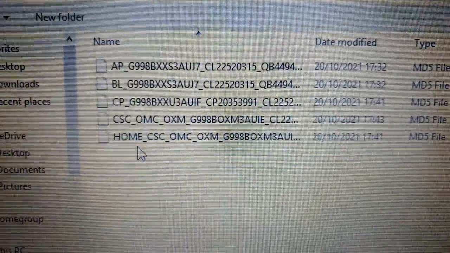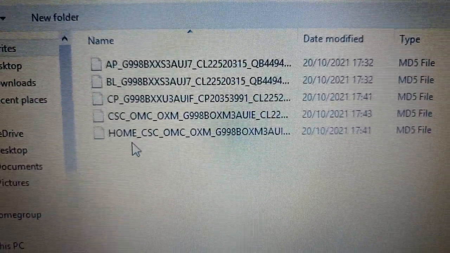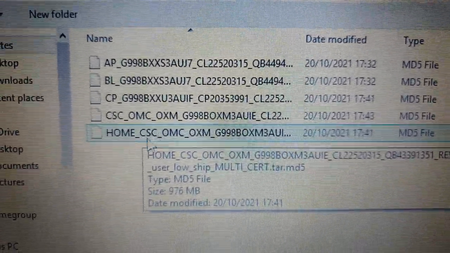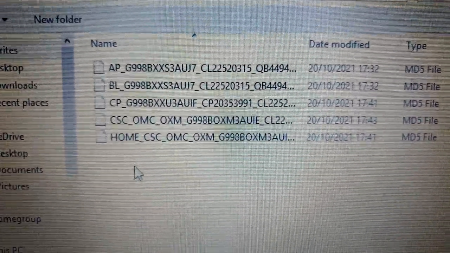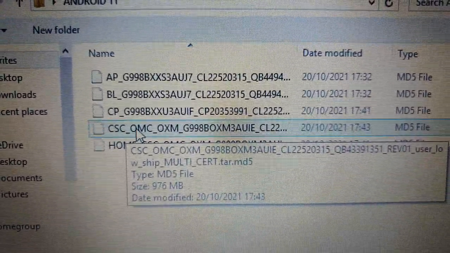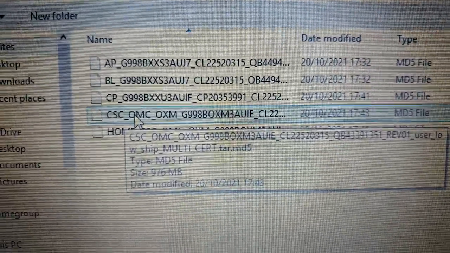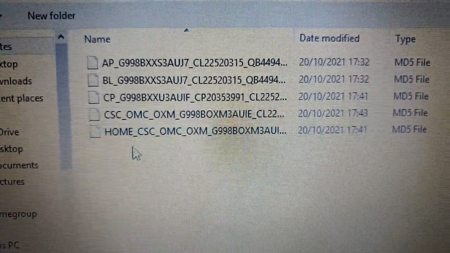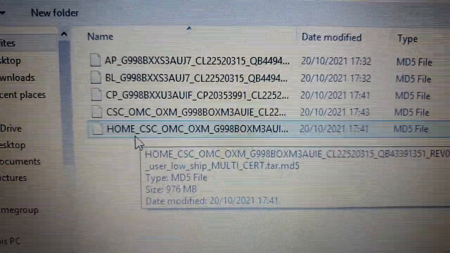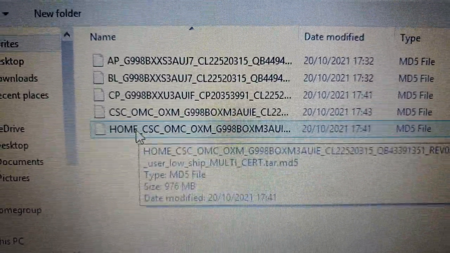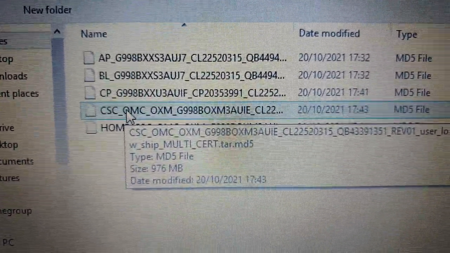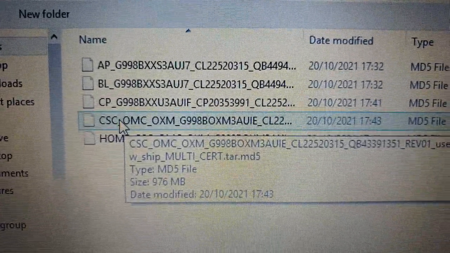downgrade without wiping all your user data and applications, you would select Home CSC, this one here. But I'm going to do a clean downgrade. So I'm going to select CSC. So this is going to wipe everything. So remember, if you want to do the downgrade without wiping your user data or applications, select this option. And if you want to do a clean downgrade, which I recommend doing, select this option, CSC.